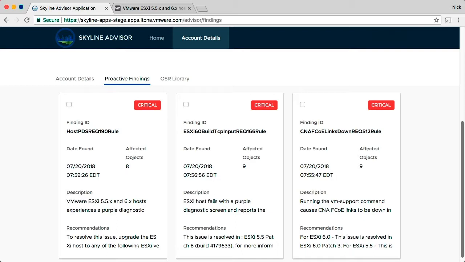After applying the filter, you'll notice that there are 3 network-related proactive findings that are of critical severity. You can export these 3 findings, which allows you to provide specific proactive findings to different teams or team members within your organization. This concludes the overview of the proactive findings within Skyline Advisor.